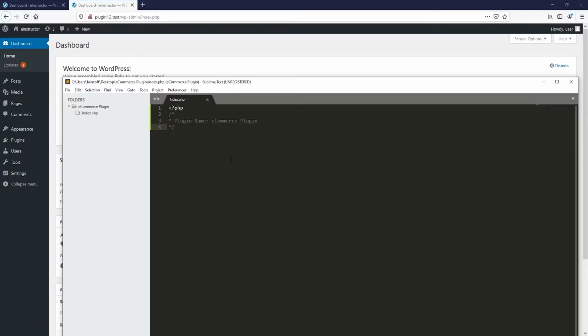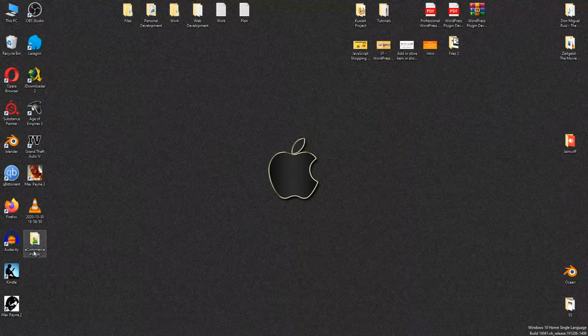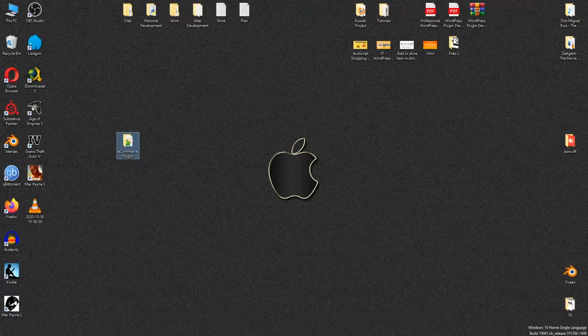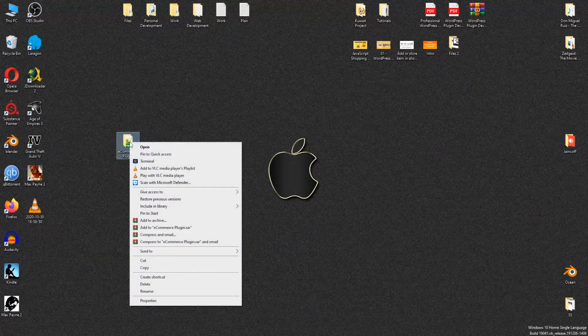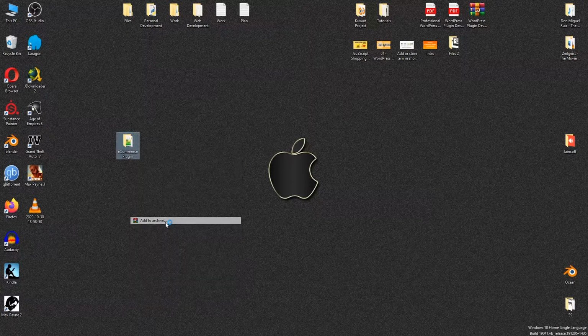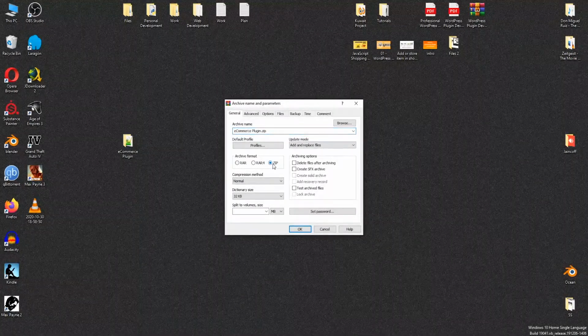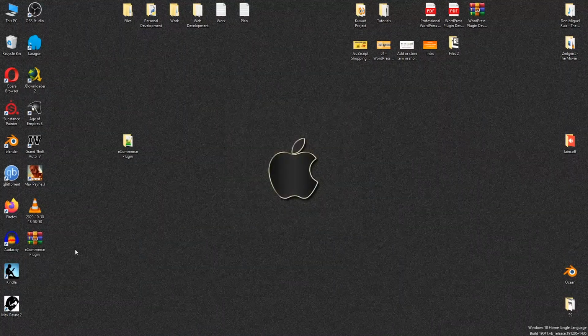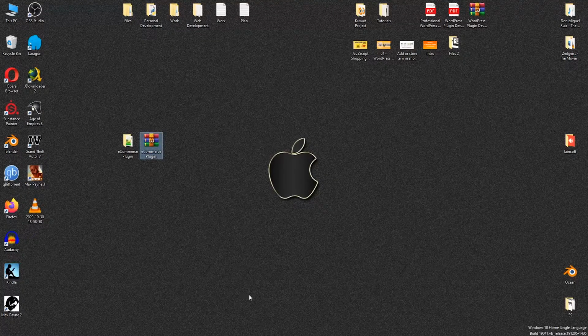I'm going to hit save and go to my desktop. This is our plugin over here. In order to make it recognizable by WordPress, we need to convert it into a zip file. I'm going to go to add to archive and make it a zip file. Hit OK. There we go, we have it over here.